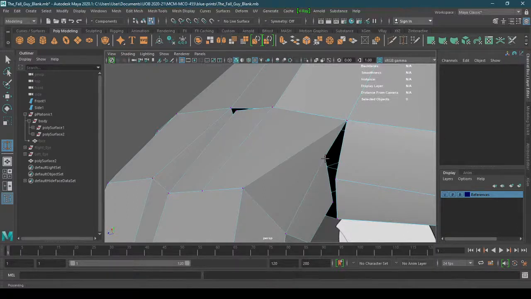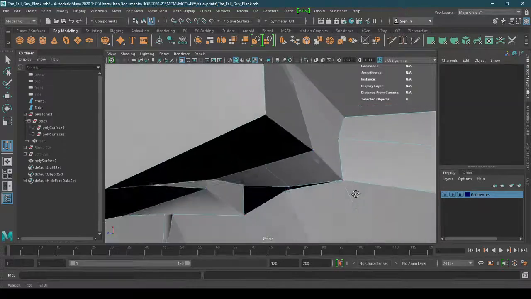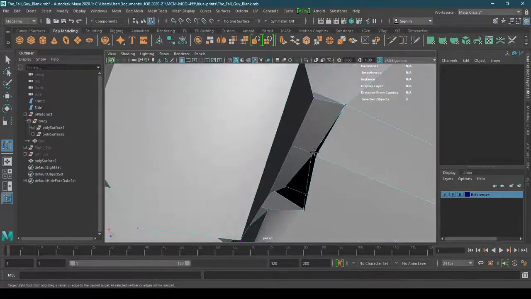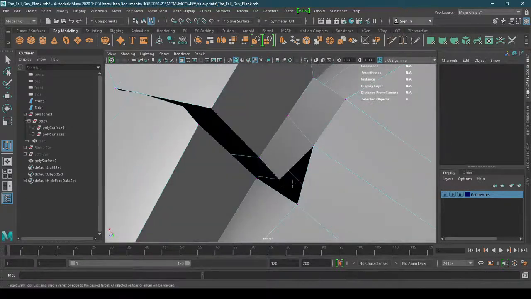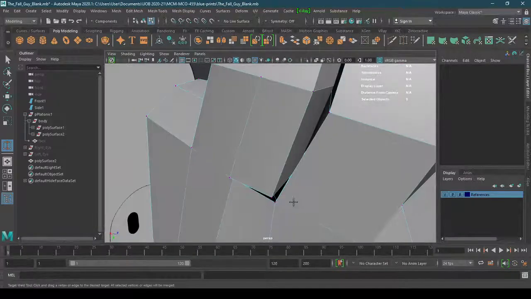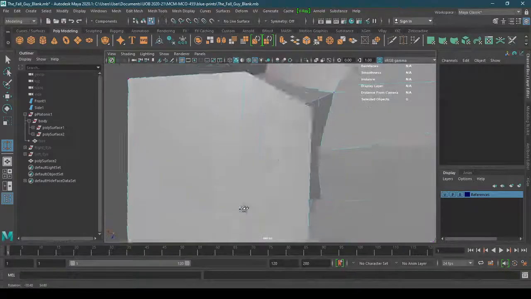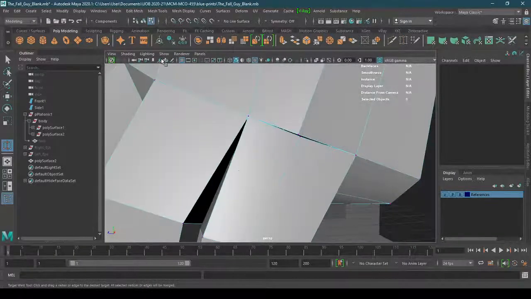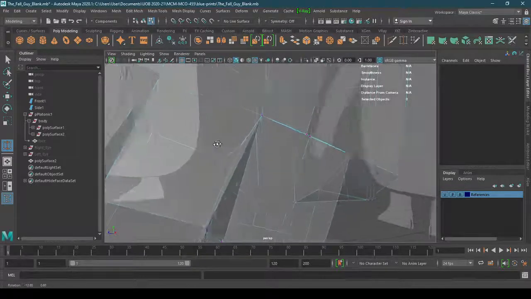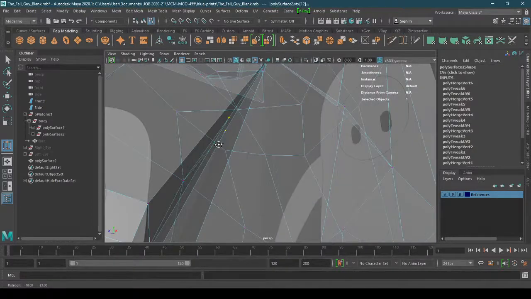This is now welded. Now I will target weld this with this one, this with this one, this one with this one, and this one with this. Now there is an issue, there is one more which is not showing, so I have to go to my X-ray mode. Here it is, shift, target weld with this one.